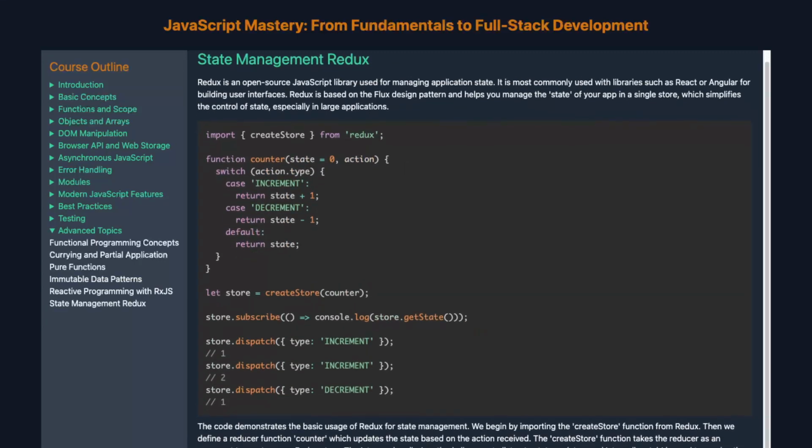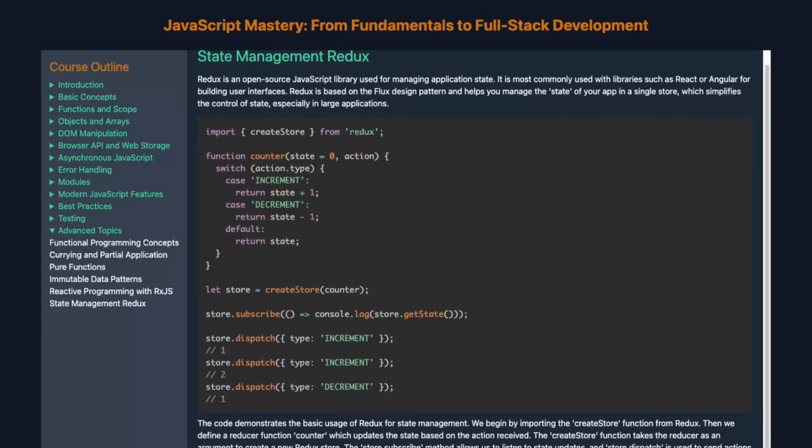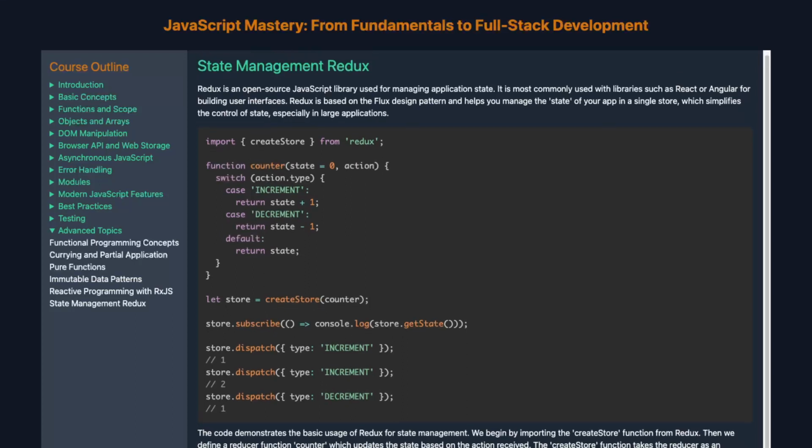State Management: Redux. Redux is an open-source JavaScript library used for managing application state. It is most commonly used with libraries such as React or Angular for building user interfaces. Redux is based on the Flux design pattern and helps you manage the state of your app in a single store, which simplifies the control of state, especially in large applications.